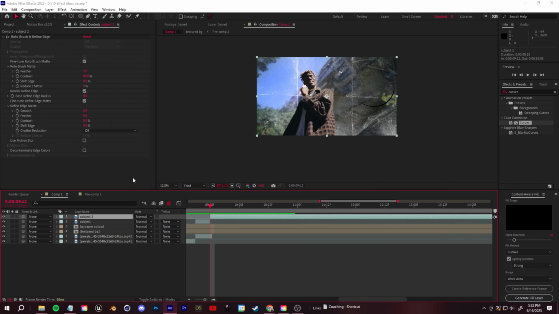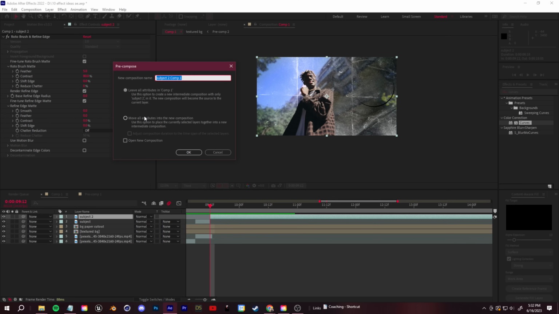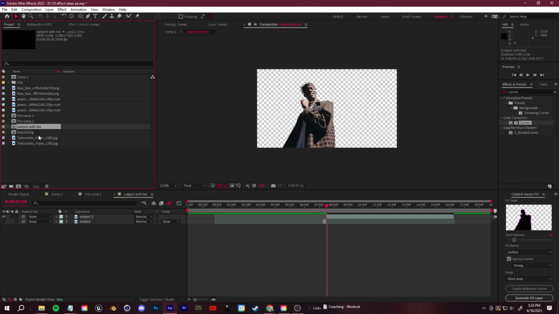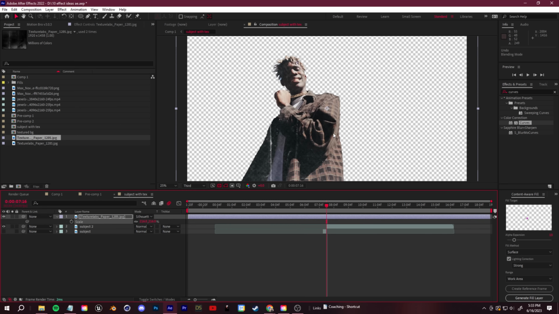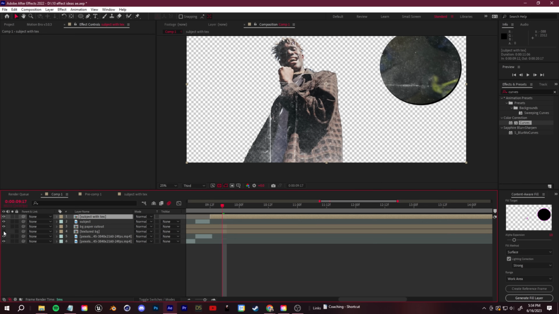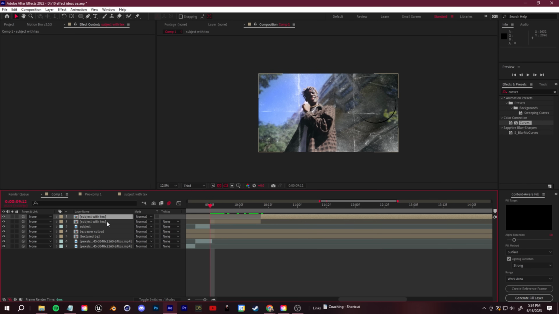So I can right click and pre-compose this and move all the attributes into the new composition. And then you can double click into this composition, and you can place any of your textures straight into here. And then you can change the blending mode to silhouette. And now when we go back to our main comp, you can see the texture is on the subject as well. So yeah, super easy to make those collage style edits.